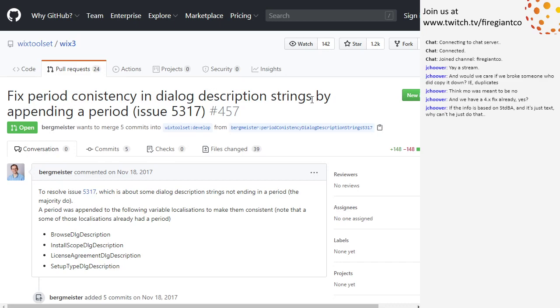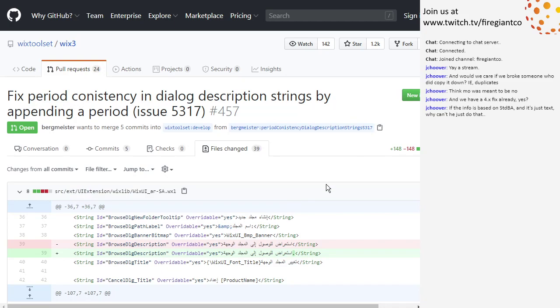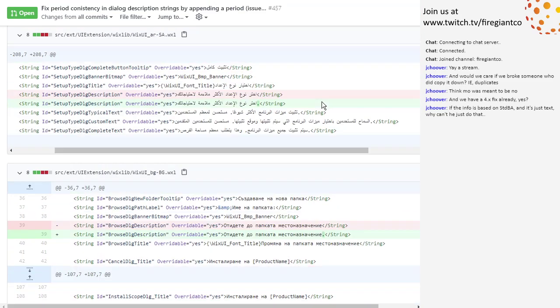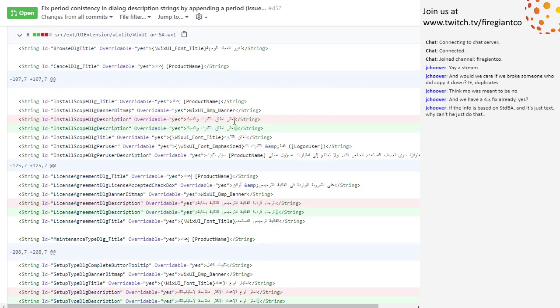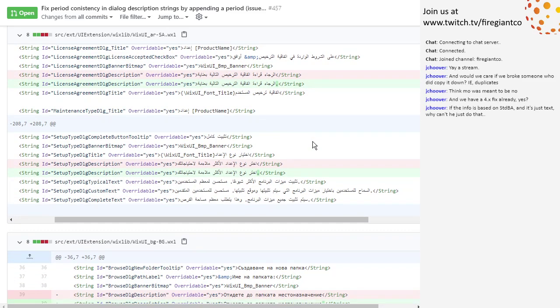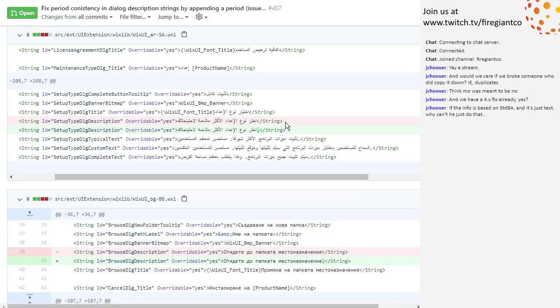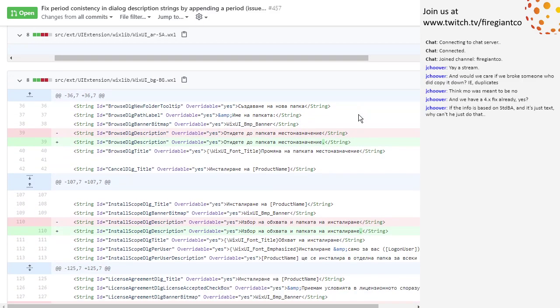Fix period consistency of dialog descriptions by appending a period. Okay. Are we assuming that's supposed to be a period after that? I don't know. Most of these others don't have periods. Well, that's the bug, that it's inconsistent. But I guess there's a period. All right, so some of these do have.